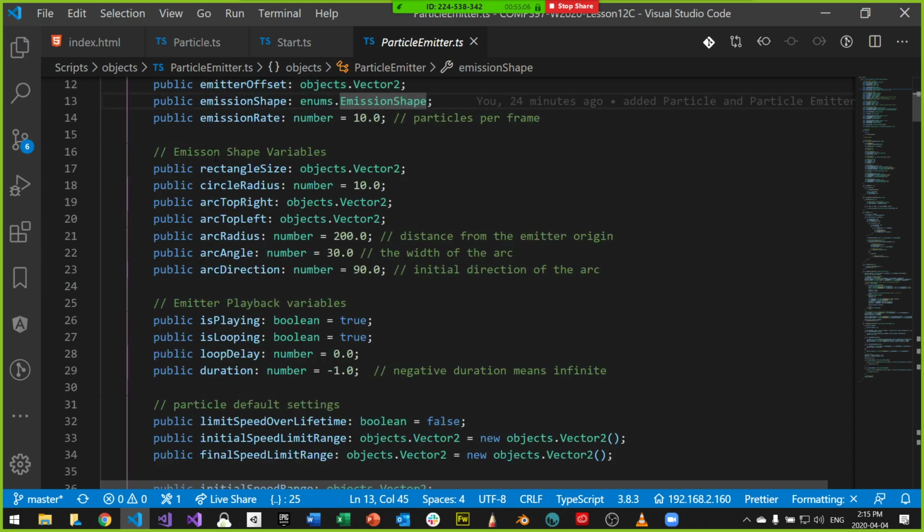Depending on my shape variables, I can have a rectangle size, a circle radius, an arc top, a right arc, a left arc. The way we can do an arc is we have 2 points: the left side of the arc and the right side of the arc. These are 2 points on the left and right side. Notice they're both vectors, right? I can also have an arc radius, which is the distance from the emitter origin, right? So that's the way you create your arc. And also the arc angle, which in this case, by default, is 30 degrees, right?